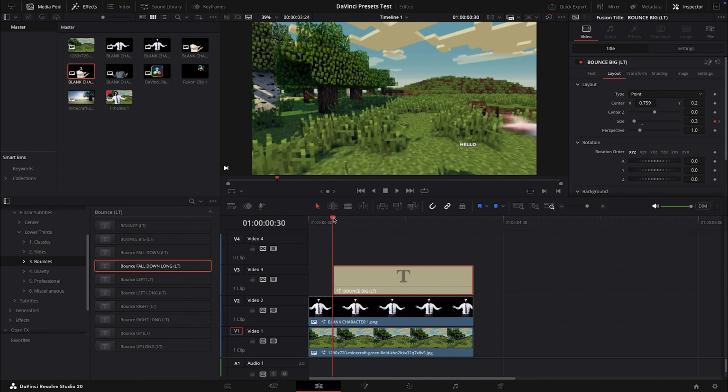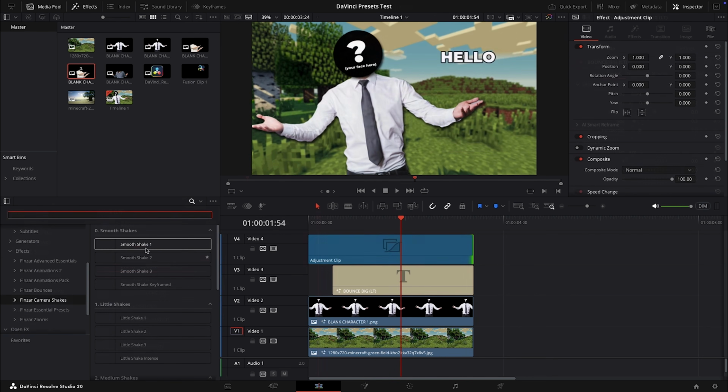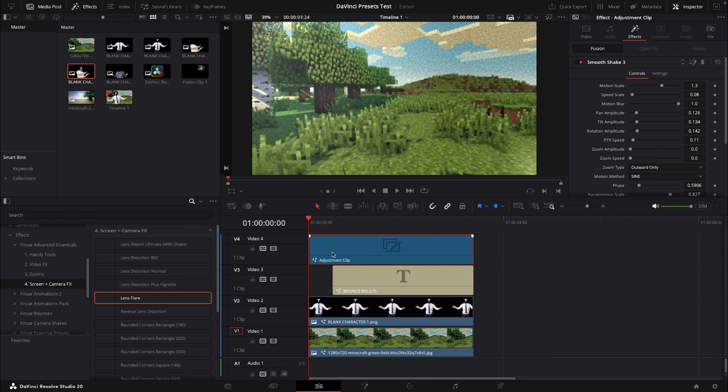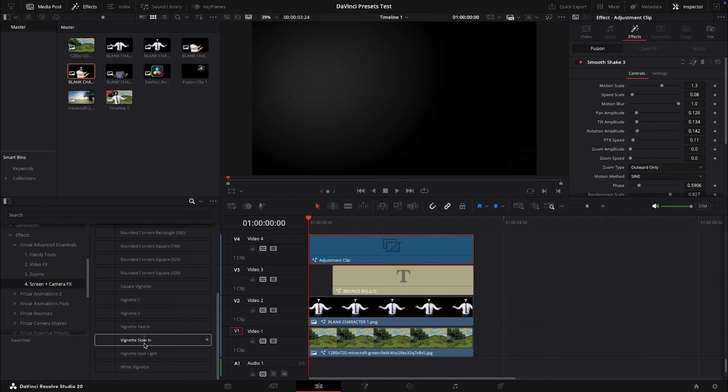We have a whole range of presets to play with, allowing you to customize your videos in really exciting ways, from lens flares to vignetting to camera shakes, and they're all super easy to use. And now you can start messing around with them like a pro.